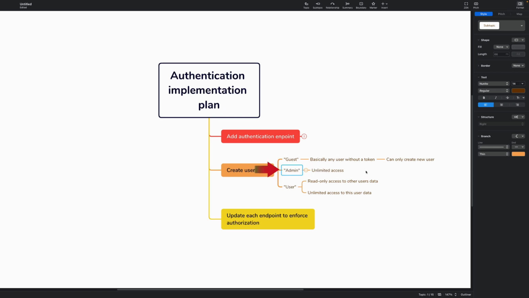Then we will have administrator, and they should have unlimited access to all API and data. And finally, we will have a user. User is a guest which has created a new user, and now they are registered as a user in our system. And they will have read-only access to other users' data, and they also will have unlimited access to their own data, meaning that they can change and delete the data if they want.